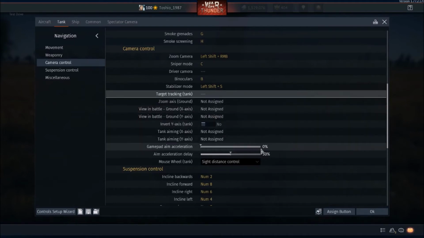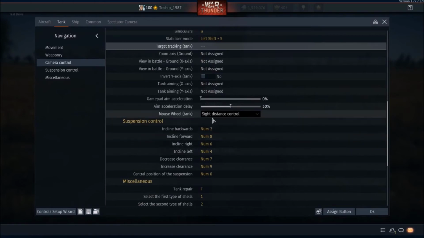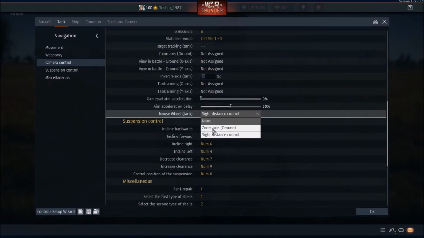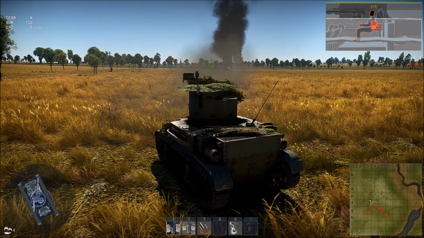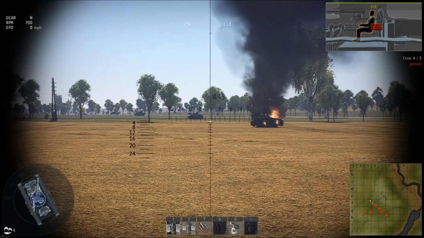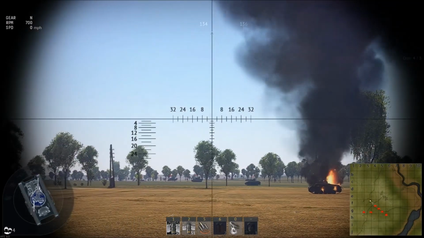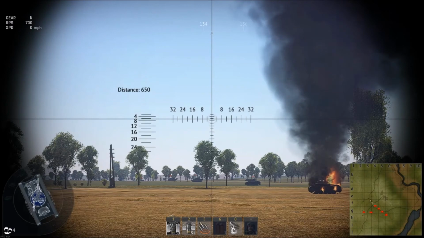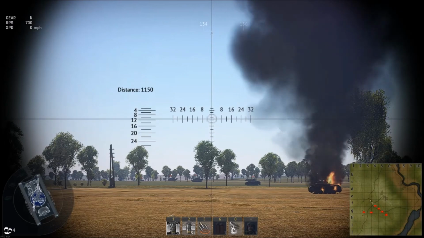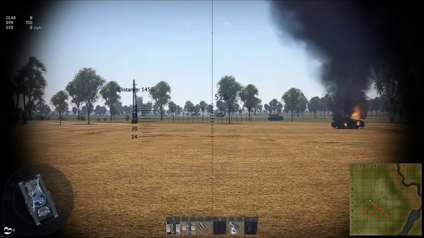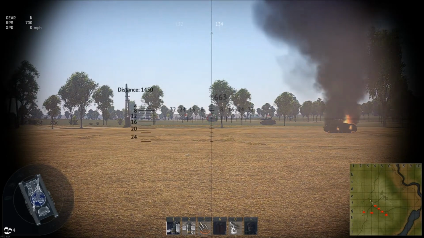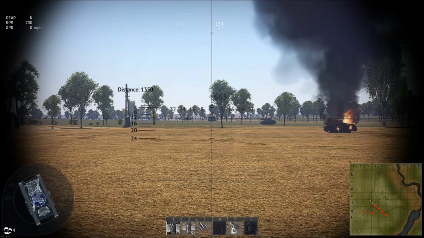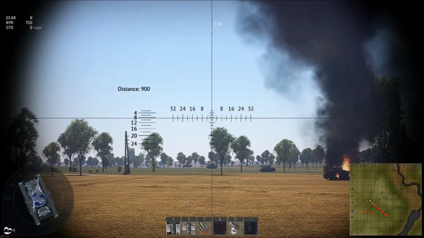All this is good. Mouse wheel tank. I've changed it from zoom axis ground to sight distance control, and I'll talk about that right now. So when I go into sniper mode, you can see this better. You see where my reticle is. Now I'm mouse wheeling back, and it's increasing the distance that I'm aiming for. So I'll go over the top of this Panther probably. Yeah, you see that? Now if I mouse wheel forward, it decreases the distance I'm aiming for.